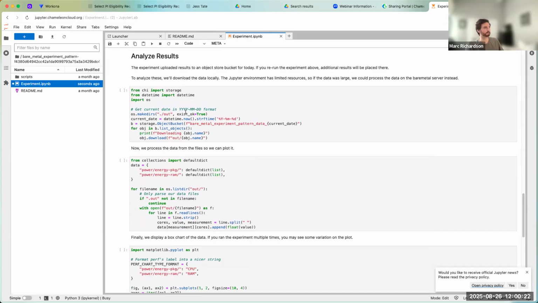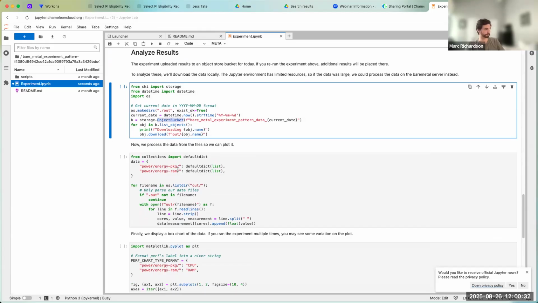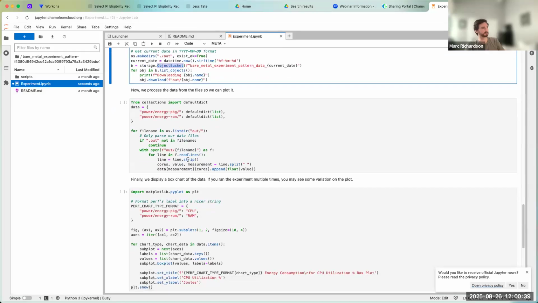And the cool part is that we can actually take the data that we have gathered and create a bucket for it and go ahead and pull out that data from the bucket.